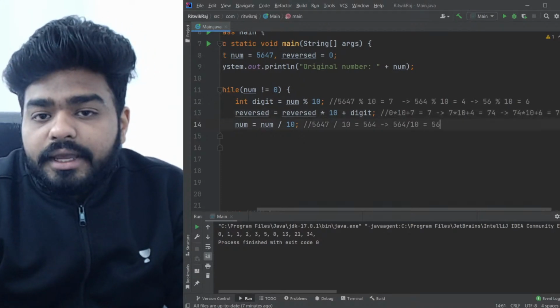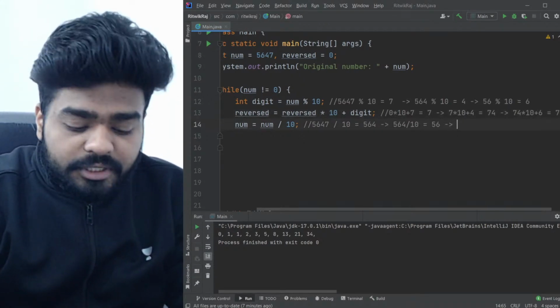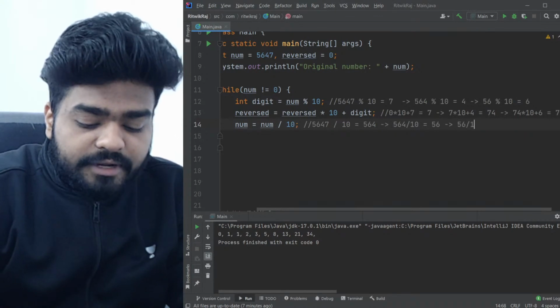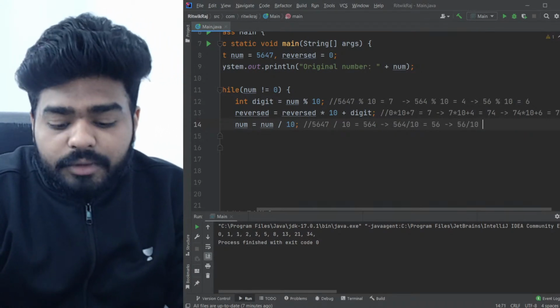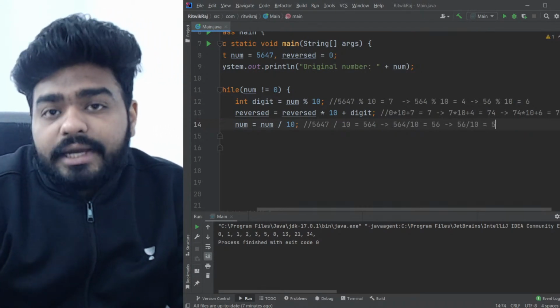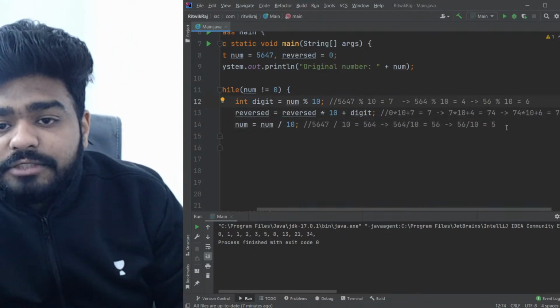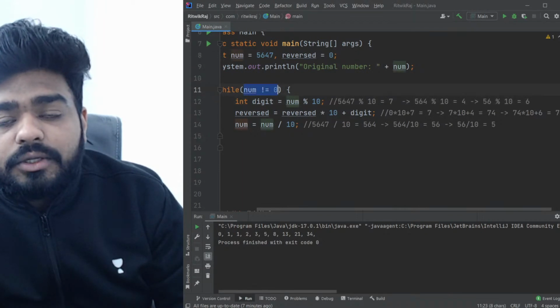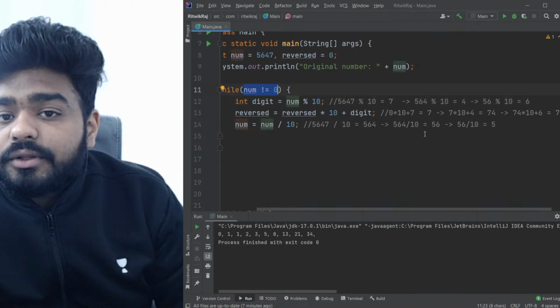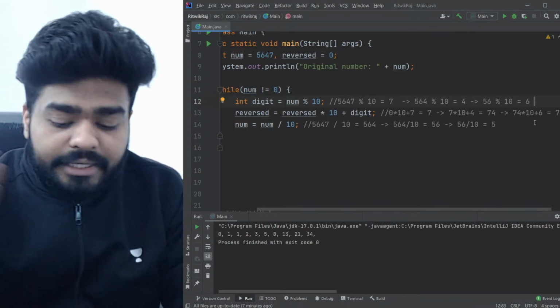746. And here the same thing will happen. 56 divided by 10 will give me how much? It will give me only 5, right? This num value is still 5, and 5 is not equal to 0. So this condition is not false, so we'll repeat it again.